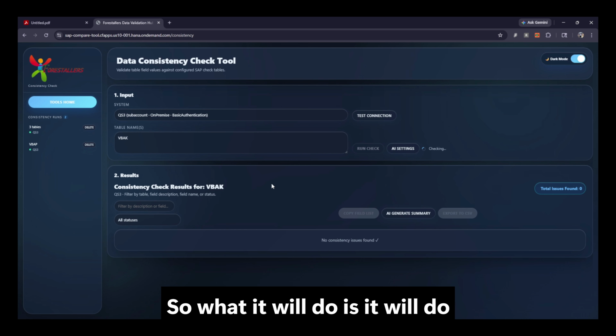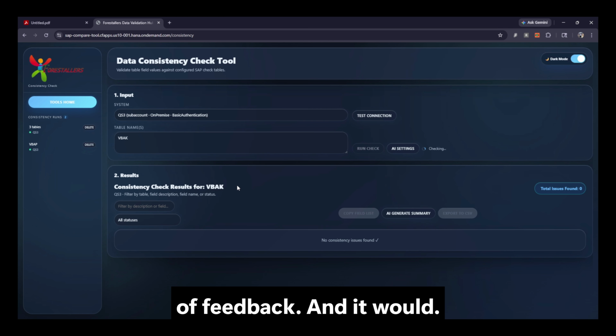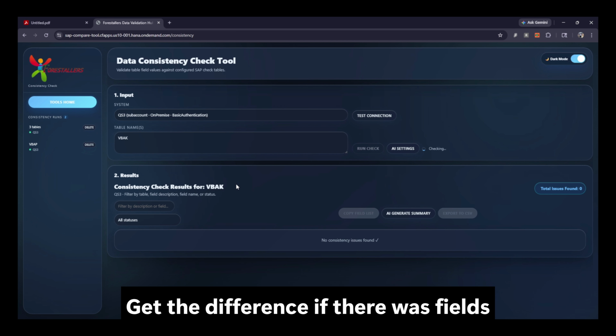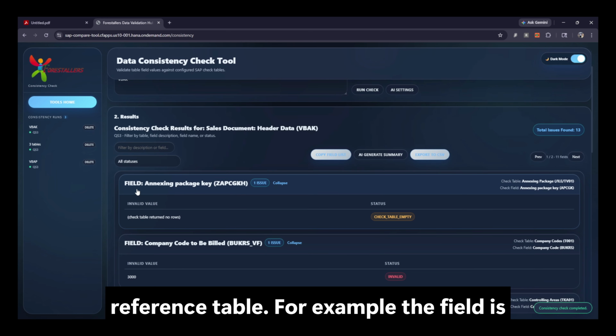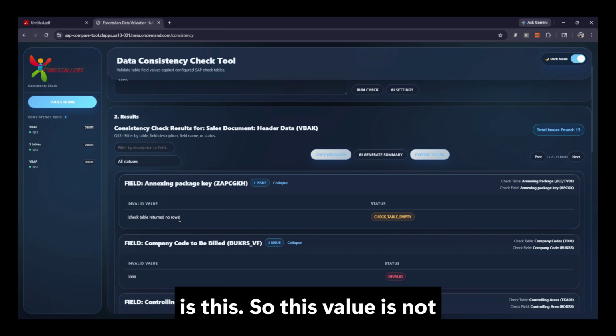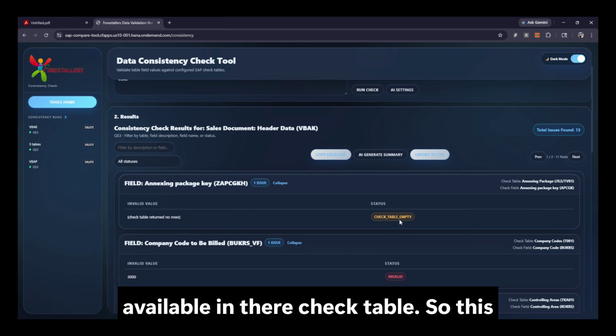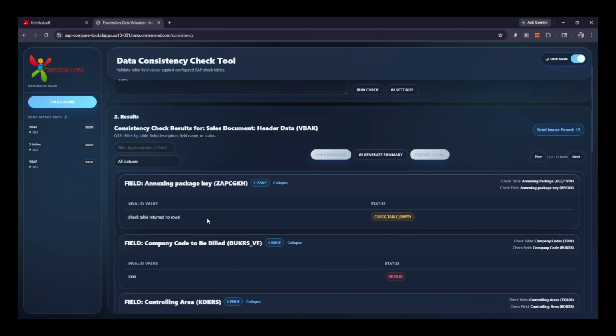What it will do is it will do the consistency check for all the fields of VBAK, and it would get the difference if those field values are not available in their reference table. For example, the field is ZAPGCH and the description is this. So this value is not available in its check table. So this is an invalid value.